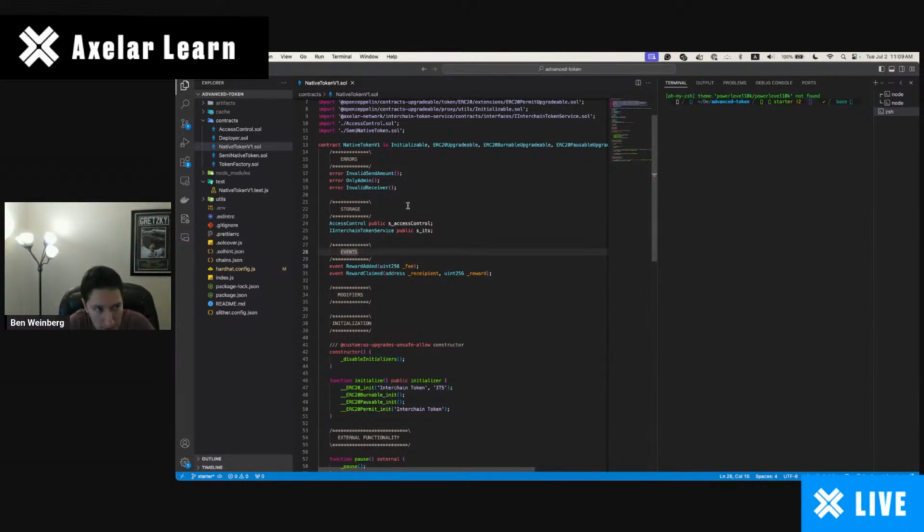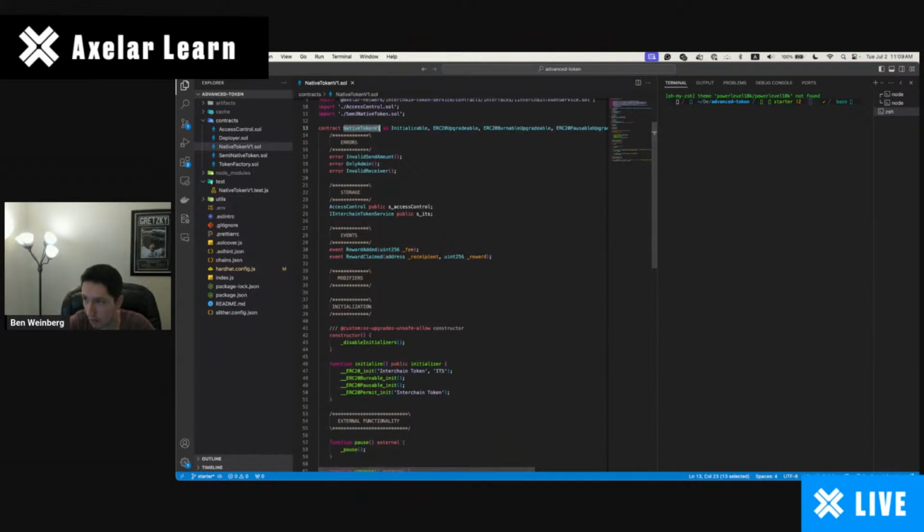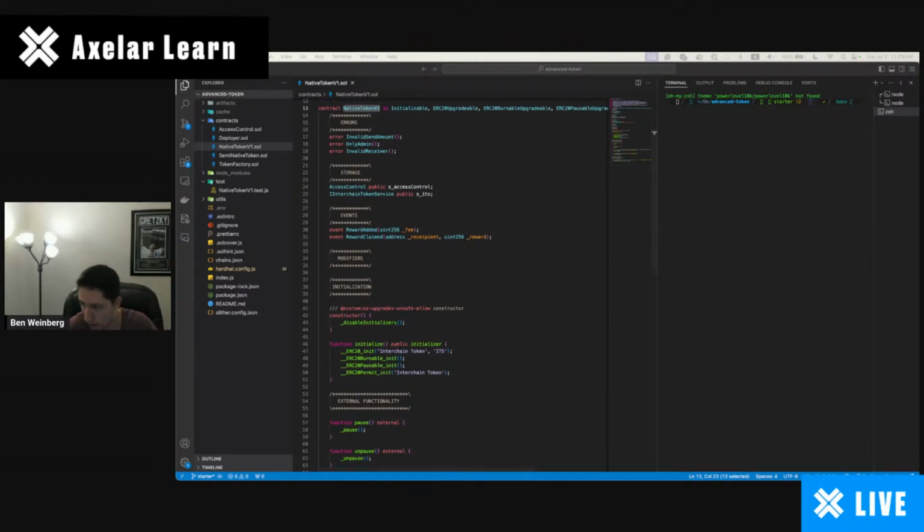So we have some stuff pre-built already. Otherwise, this would take us forever. But we have this native token. It's built with OpenZeppelin's modules, so you'll see it's an ERC20 upgradable. And let's start right here from the initialize function. Like I said, it's an upgradable token, so there are no constructors with upgradable tokens. So we're going to have to use this initialize function as if we were using a constructor.